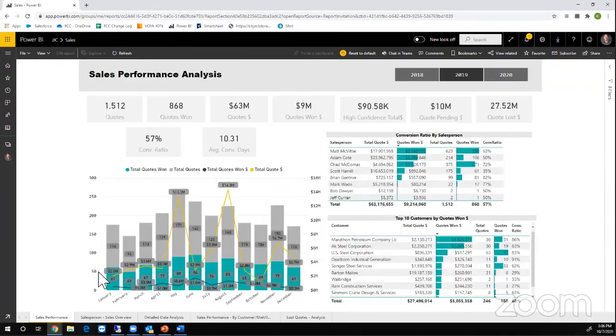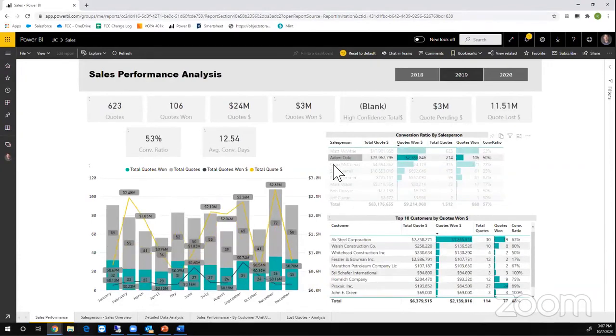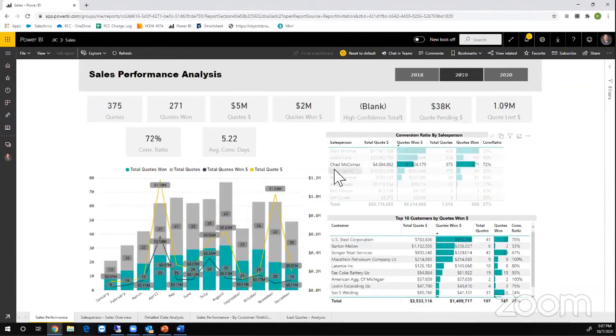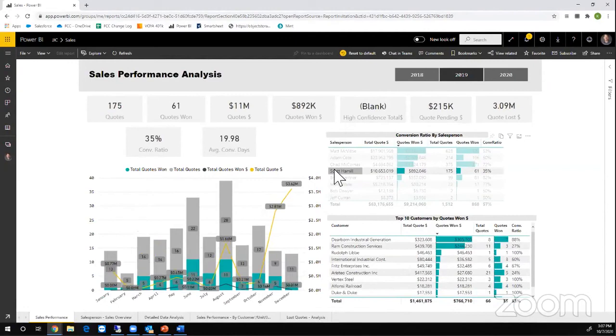Sales performance. You can look at various periods here, see the total quotes, how many you've won, the value of your quotes, the value of the quotes won. We've grouped it into some high-level buckets here, your conversion ratio, your average conversion days. You can look at individual salespeople, so it's dynamic. It's really nice to get some quick answers.